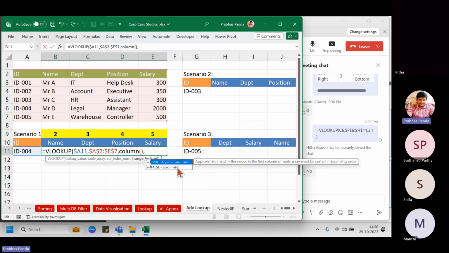Now, comma, when I copy this formula towards right, my column will be changing. Name to department. Department is in which column? Column C. Column C means what will be the count? 3. And is it the same number we're expecting? Yes. So this is what the COLUMN formula does, we are clear.